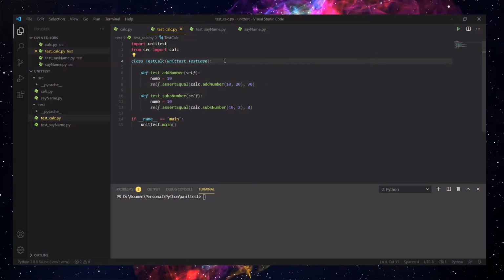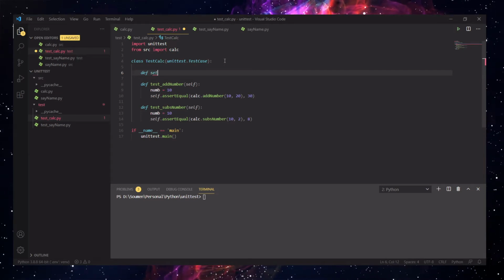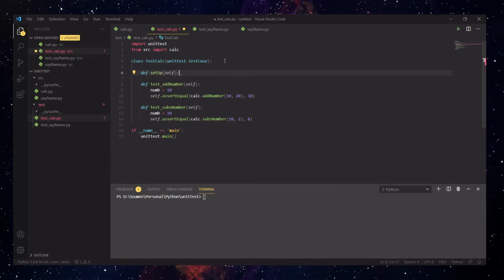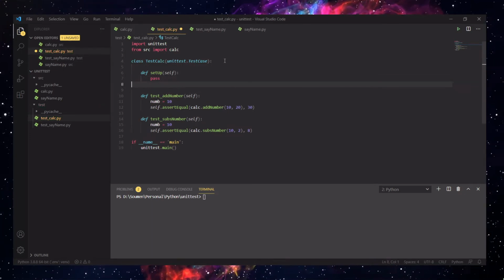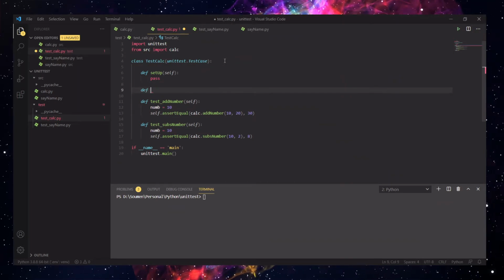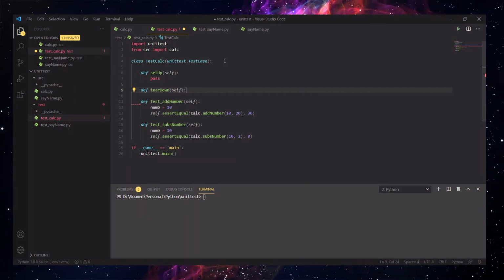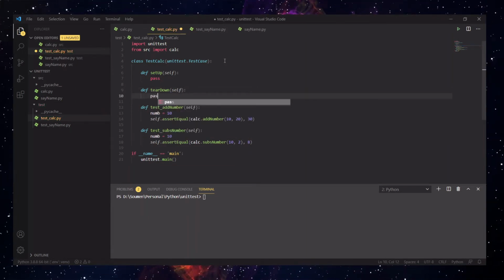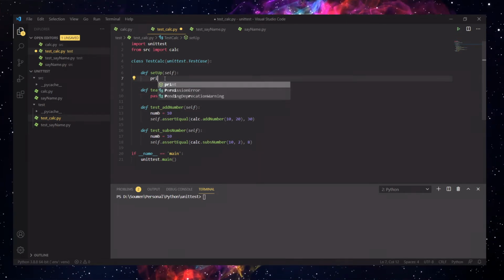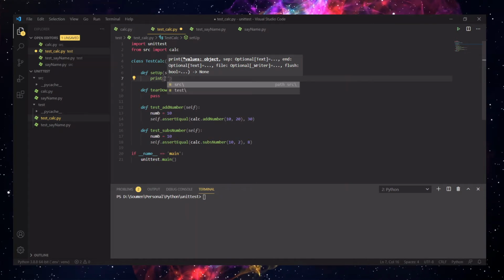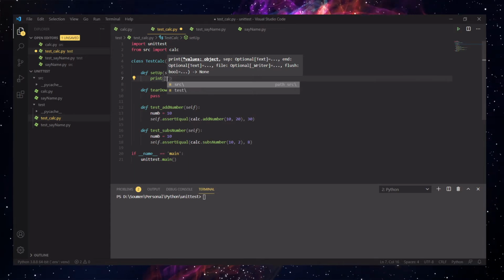So for understanding it much better, we will write down our first setup method. We'll pass down the instance, self. For now I will write pass just to define everything first, then we will move ahead. Just for understanding, we will put some print statements just to demonstrate how this works.